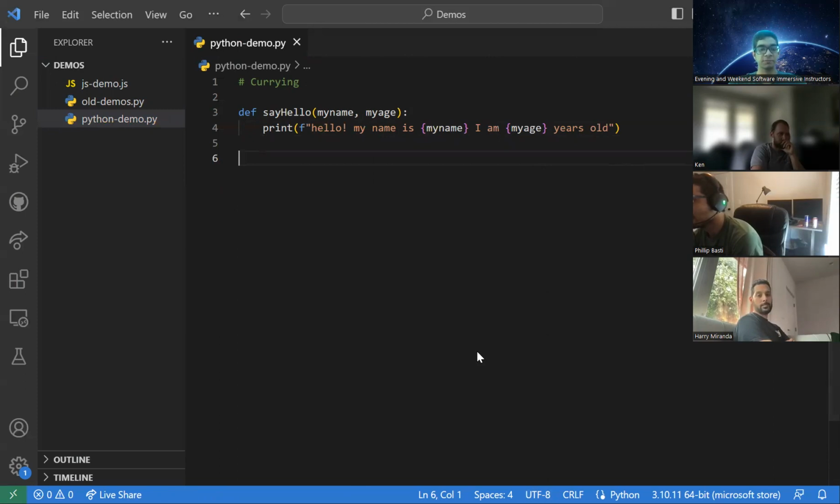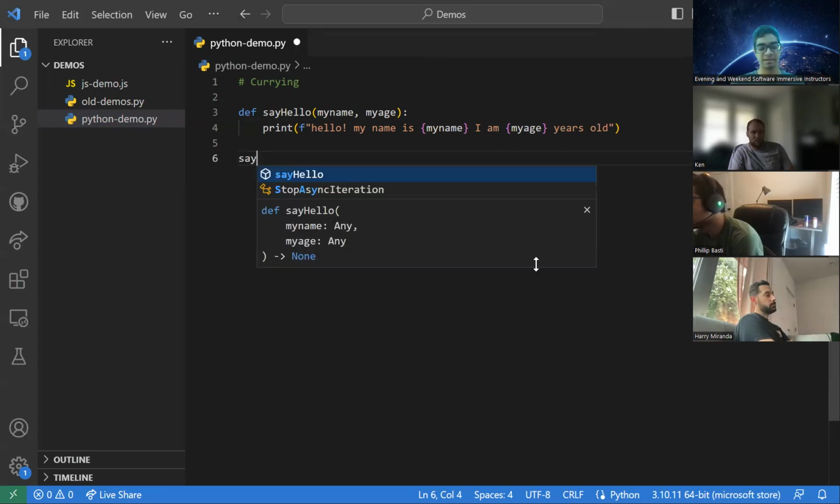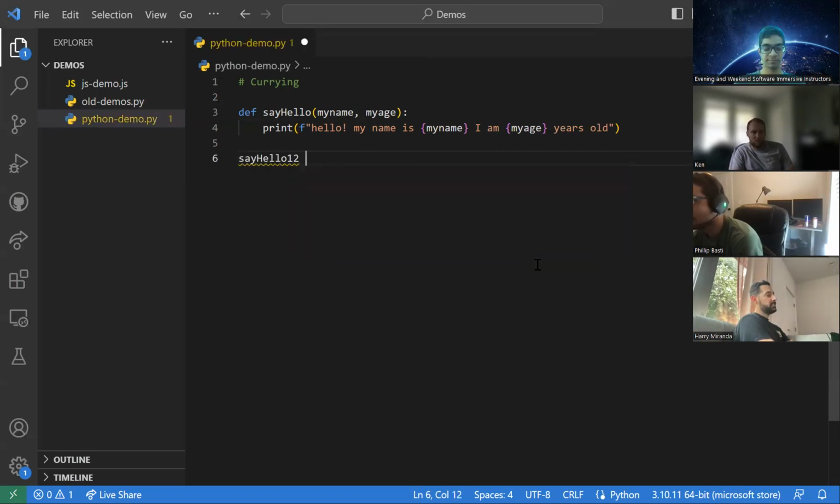Now, let's say we have this function, but instead of setting my age to be a variable, what if for all of our use cases, the only people using this application are all like 12 years old, for example, right? So we can't really define a function. Well, there are a couple of ways we can do it. One way is say hello 12.